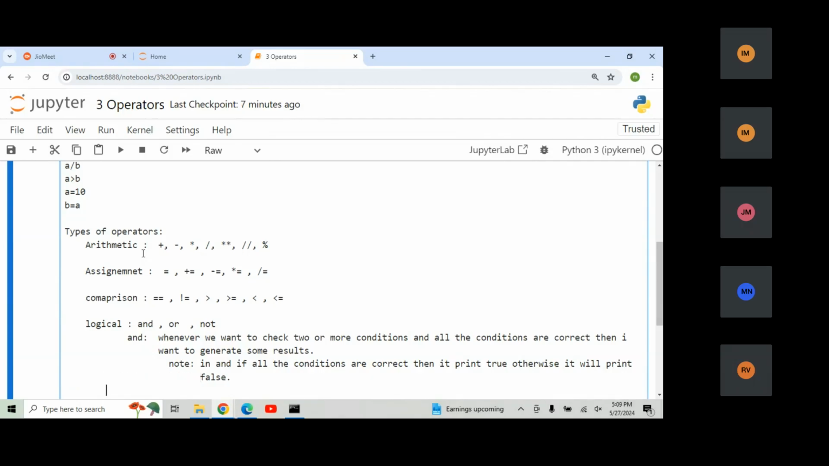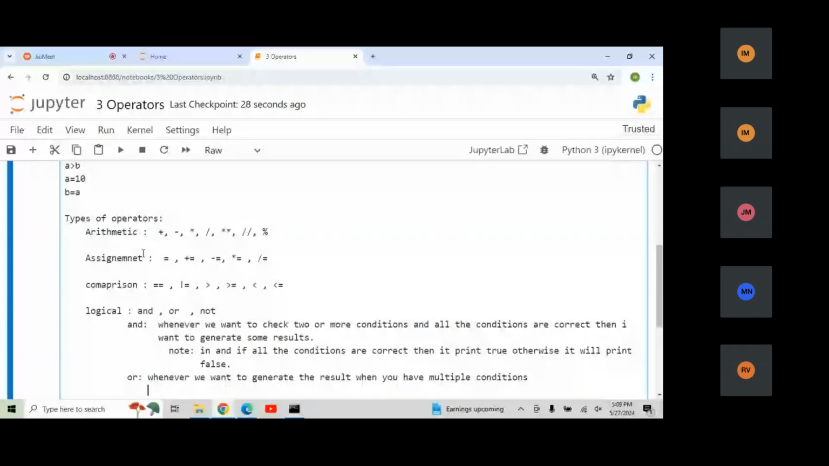Okay. Next point is the OR. So when we have to use the OR? Whenever we want to generate the result when you have multiple conditions, if any one condition is correct, then OR will print true. If all the conditions are wrong, then it will print false.